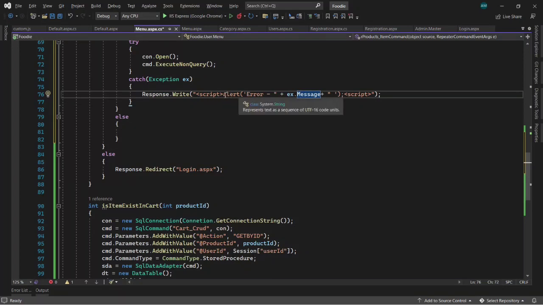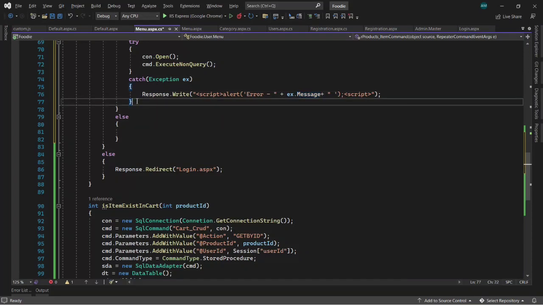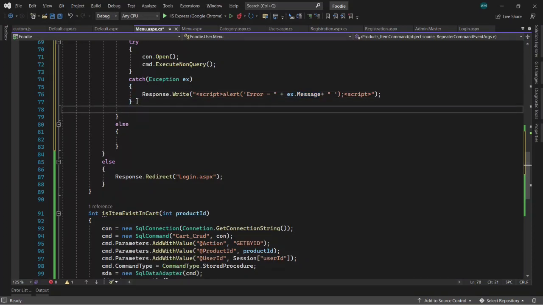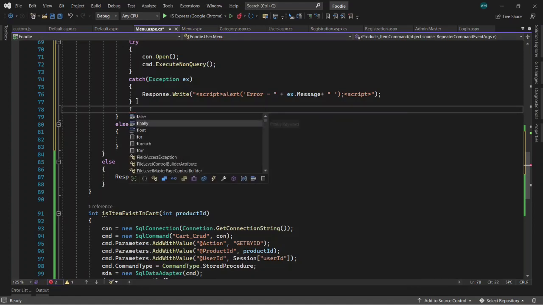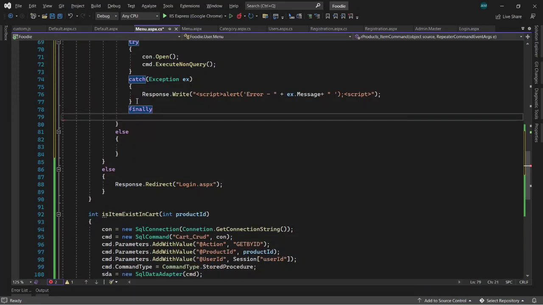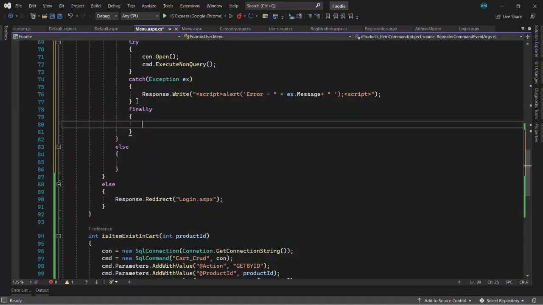For that, using the JavaScript alert, we have to take the script tag here. Okay, and this will print here in our page. So it will treat this command as a JavaScript alert, and it will display the message that we get in the exception. Okay, and after this catch we're going to take the finally block, and finally we're going to close the connection that we have opened for the database.